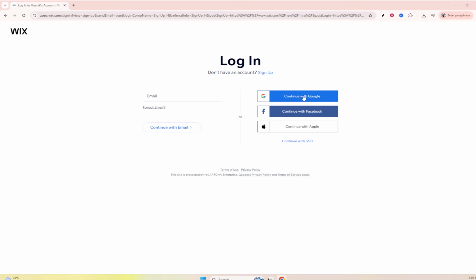After clicking Log In, you'll have a few options for signing in. For simplicity, let's choose the Continue with Google option. This integrates your Google account with your Wix profile, making subsequent logins quick and easy. With a few clicks, you should find yourself on the Wix dashboard where you can manage your site settings and focus on enhancing your blog presence.